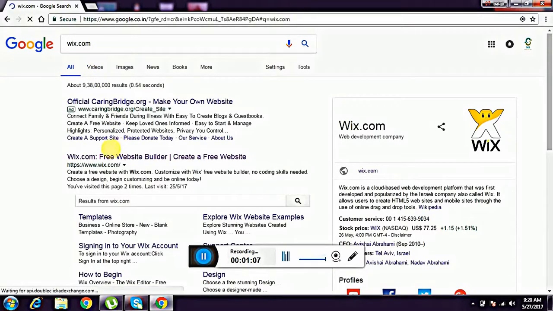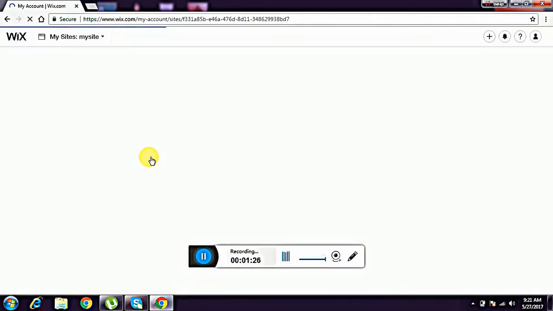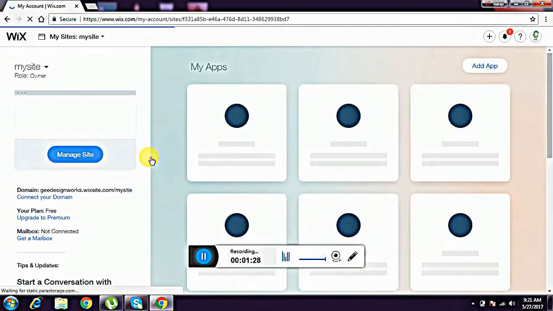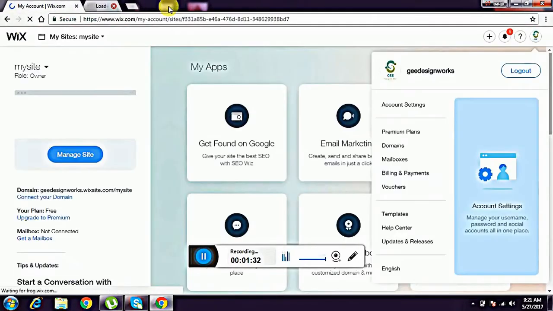I'm going to wix.com, a free website builder. Create your free websites. I am clicking this. It's bringing me into the website of wix.com. Already open, so I sign out first, log out, and want to create a new website.